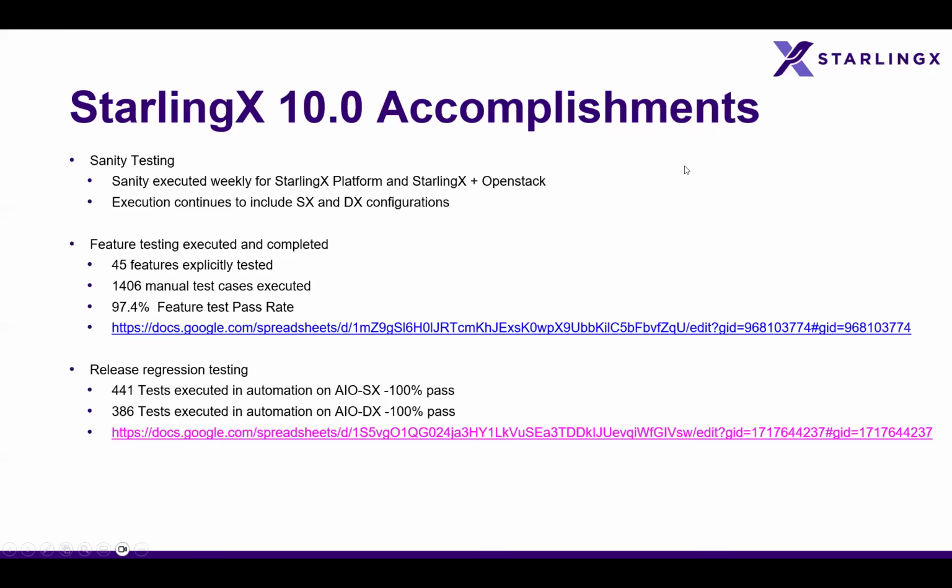Very good. So 10.0, Sanity. We continue to execute Sanity on a weekly basis, with some exceptions here and there, but that was the goal and the primary outcome. We did that for both platform and OpenStack, and we continue to do the Sanity executions on both SX and DX configurations. That goes well.